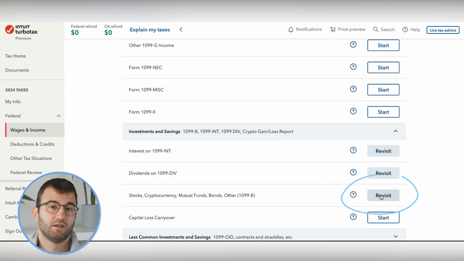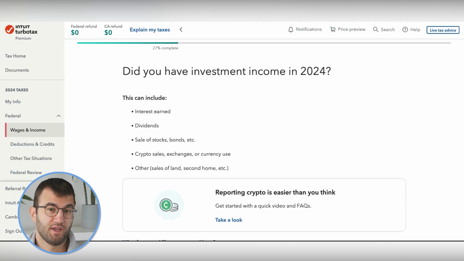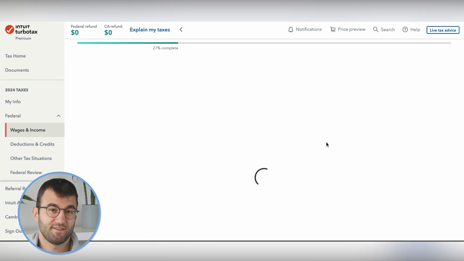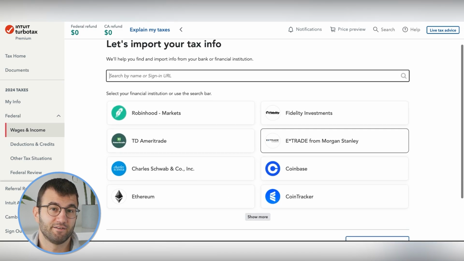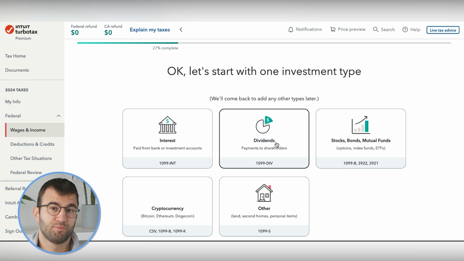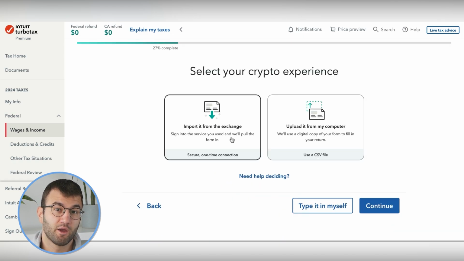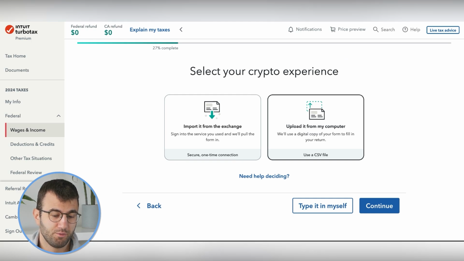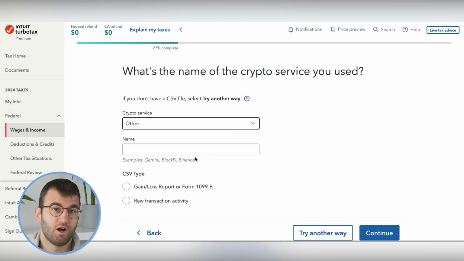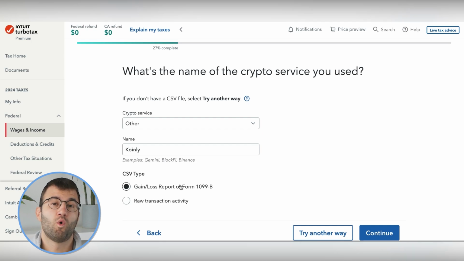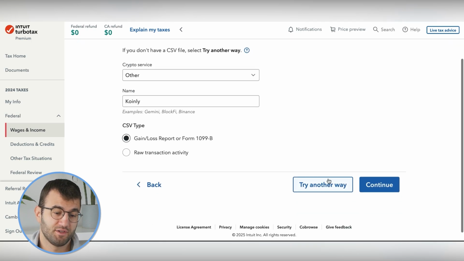From here, we want to click revisit. For you, it might just say start if this is the first time you're doing it. Then we want to scroll down and click yes. After that, we want to click enter a different way and then select cryptocurrency and continue. From here, we want to select upload it from my computer and once again, click continue. From crypto services, select other and then type in Koinly under the name. And under CSV type, select gain/loss report or form 1099-B. And then obviously click continue.